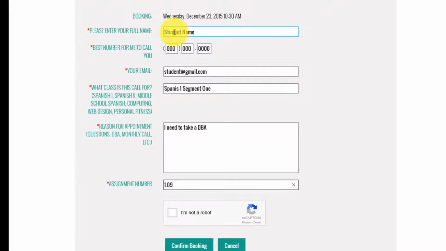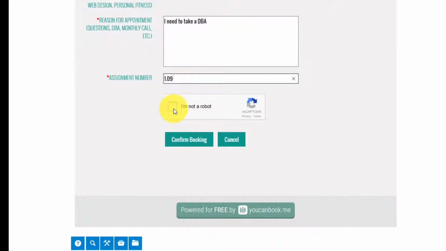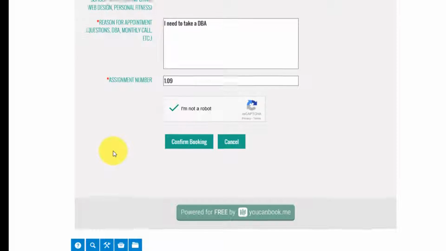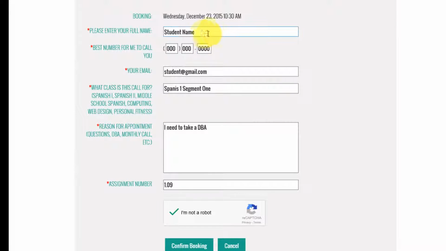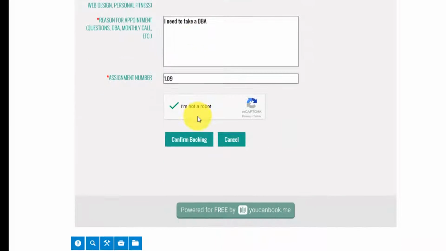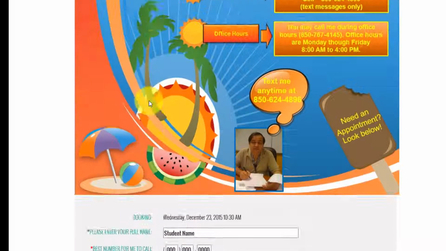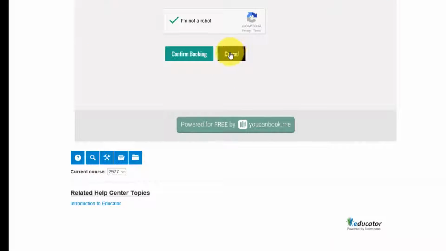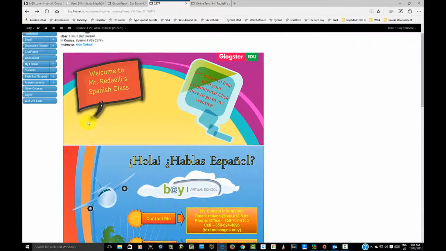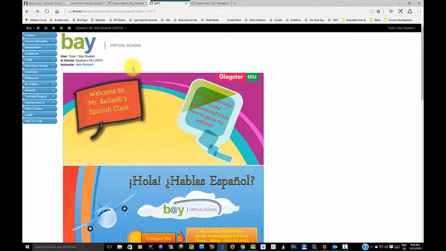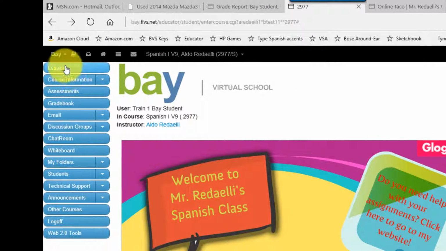In this case, it is to take a DBA, and the assignment number. You have to have the assignment number. Then you have to click on I'm not a robot, and then you have to confirm. Before you confirm, always double check, make sure all the information looks fine, that there are no spelling errors or anything. And you can see I found one spelling error right there, so I'm going to fix it. And once you're sure that everything is fine, you can go ahead and confirm the appointment. But in this case, of course, I'm going to cancel it because it's just an example. But as you can see, that's your home page, and again, every teacher's home page is different.